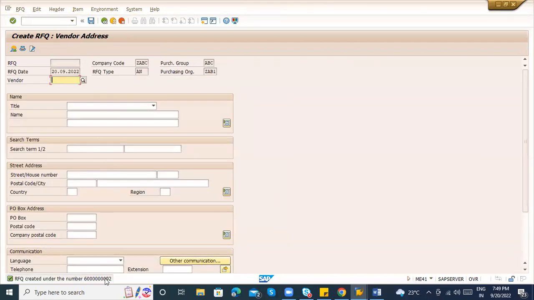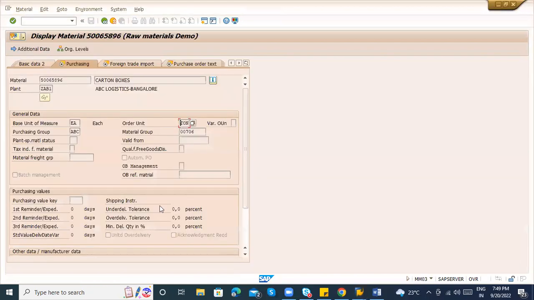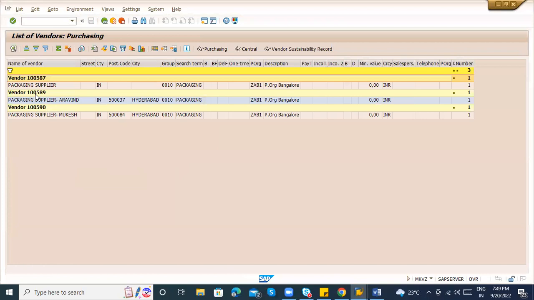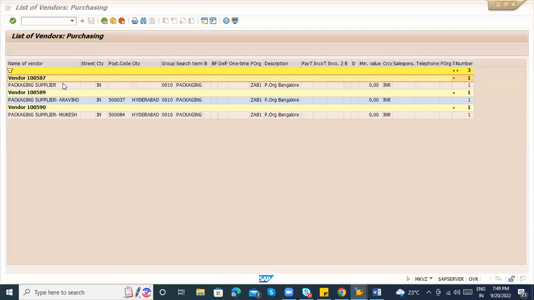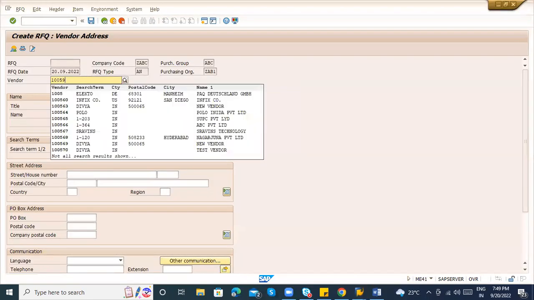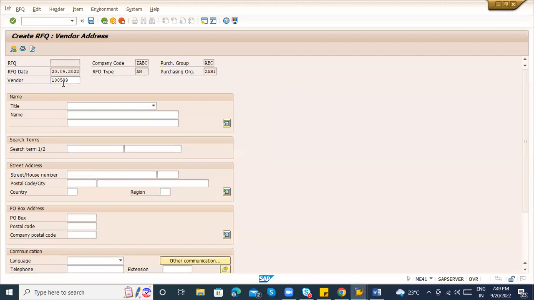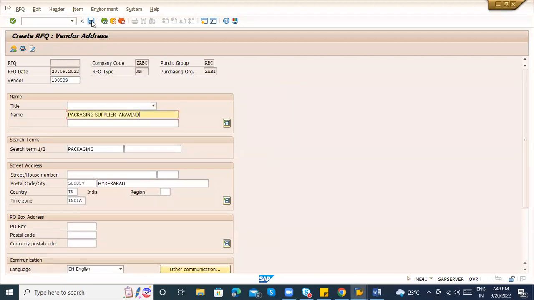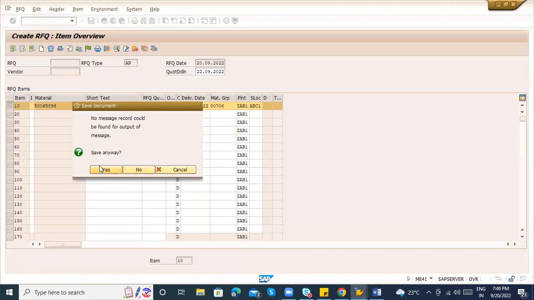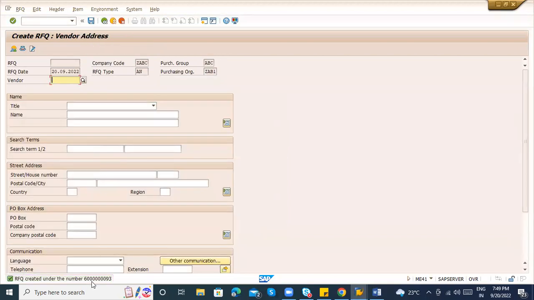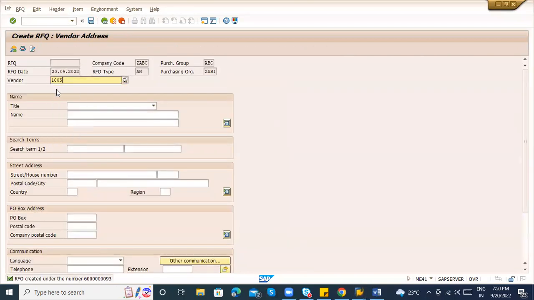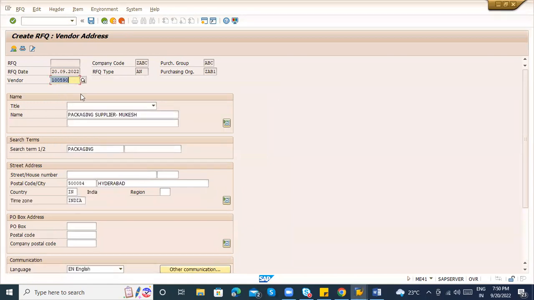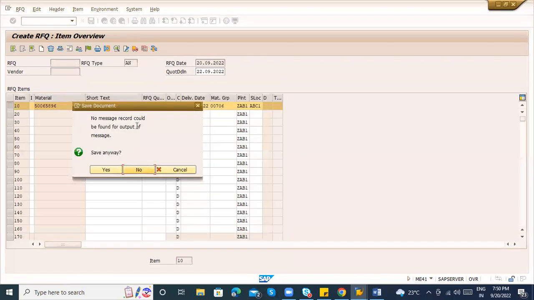This is the number created for the first vendor, and the second vendor is 589. This is Arvind. Now I'm saving that, sending this information to this vendor. So this is one more RFQ created. Now again one more, like 190. This is for Mukesh. So I'm sending this information.